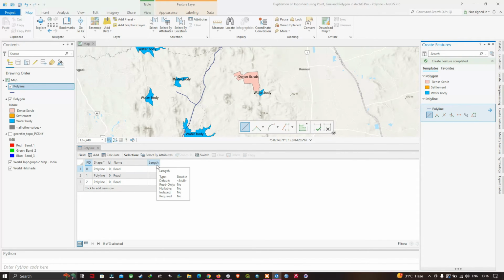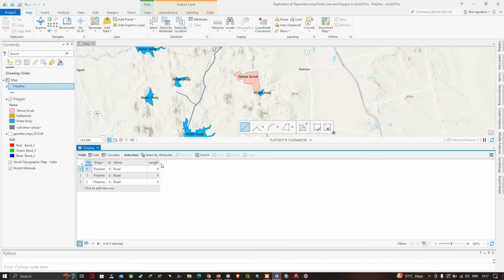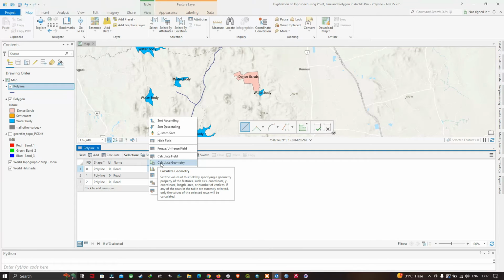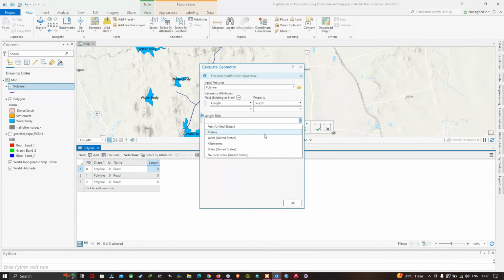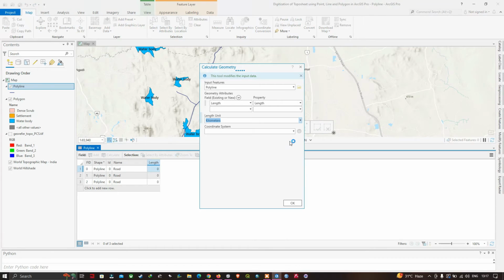And now to calculate the length, we have to right click on the length field, and you have to click this option called calculate geometry. In that, we're gonna input our polyline. So the property will be length, and we have to select the length in units. So you're gonna select kilometers. And now select your coordinate reference system, that is our WGS 1984 UTM zone 43 north, and click OK to calculate the length.